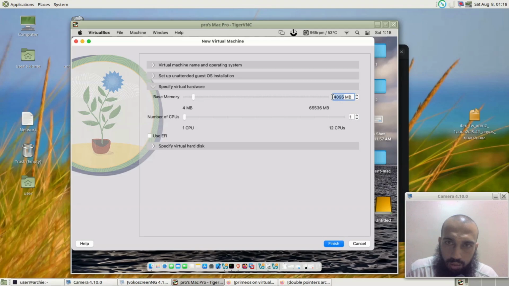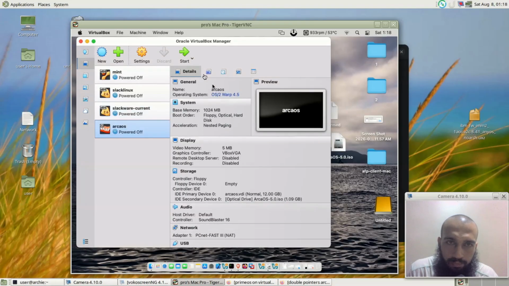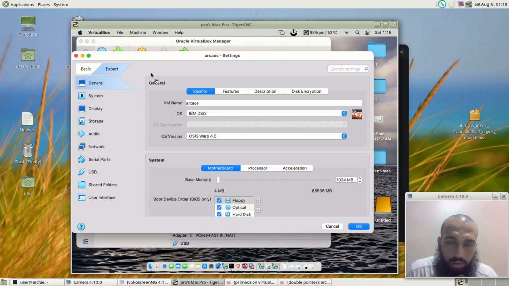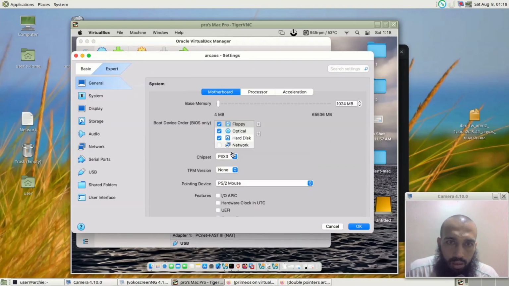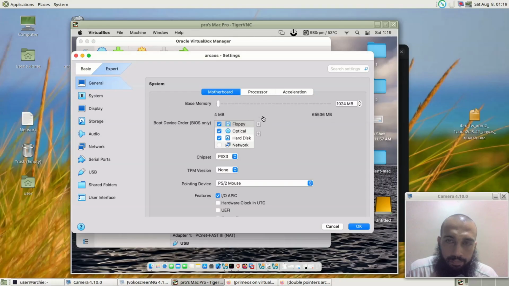For the RAM, it is recommended to be 1 GB, not more. It is recommended also not to enable EFI since it's not supported here. Here I will make the hard drive 12 GB. I will click finish, and let's check the settings before we start it up. We need to enable IOAPIC. Acceleration, we need to make sure that nested paging is enabled.